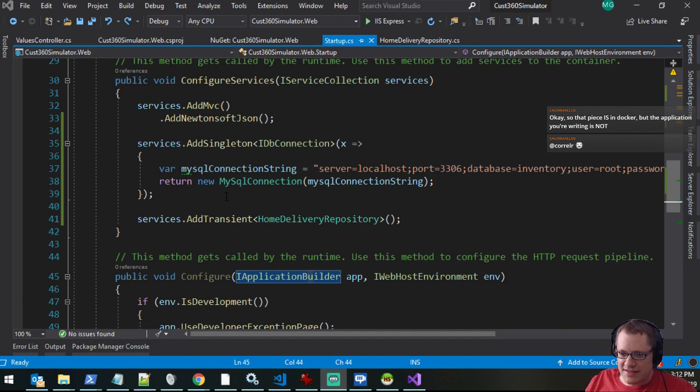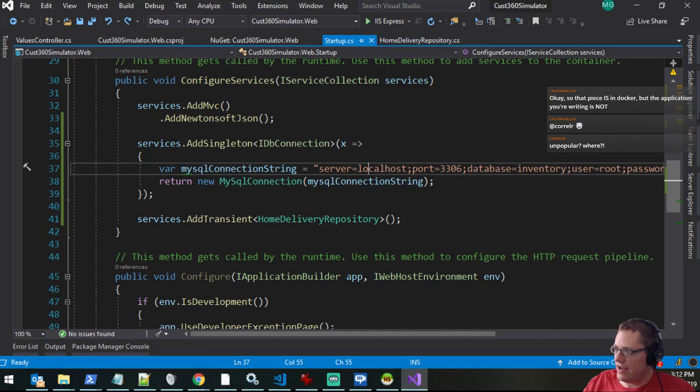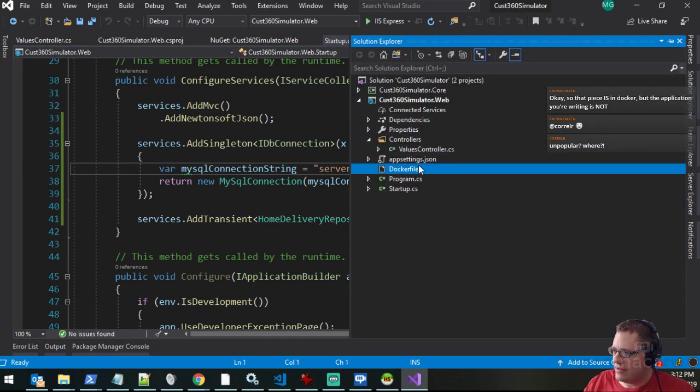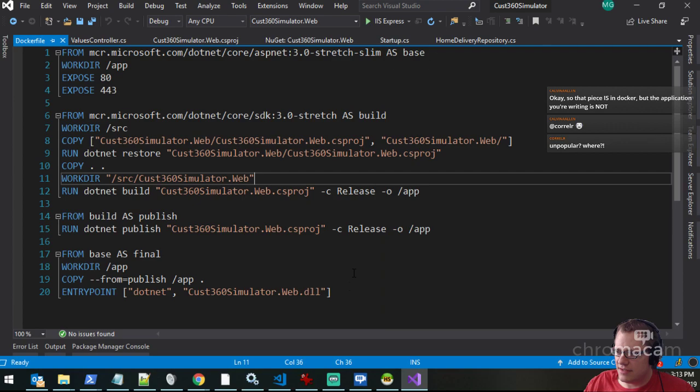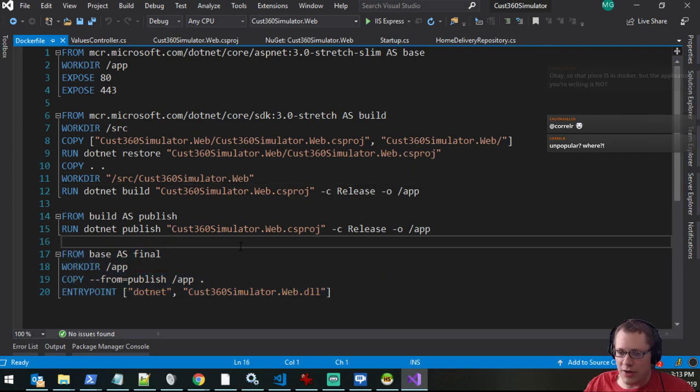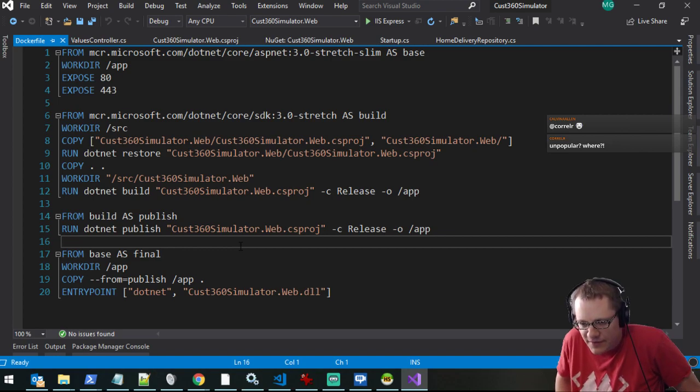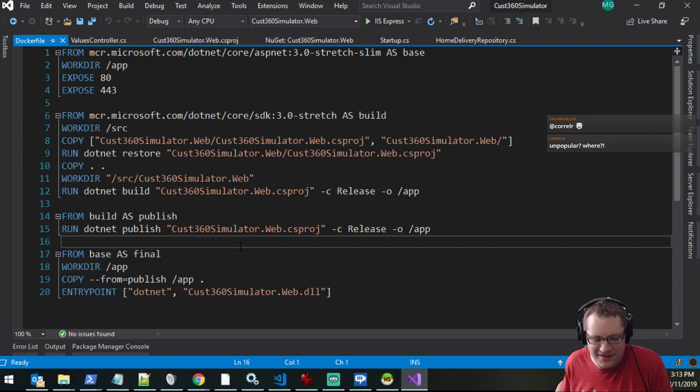Okay, so that piece is in Docker, but the application you're writing is not. As far as I can tell, it's not in Docker. When I created it, I said, make it possible, generate a Docker file for me, because I probably will want to run this in Docker at some point.